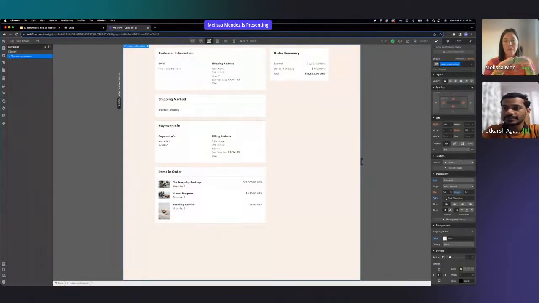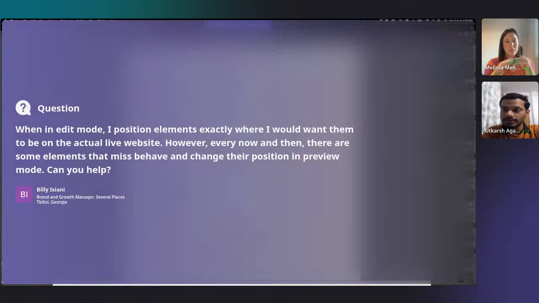Okay, the next one is from Billy, and the question is: when in edit mode, I position elements exactly where I would want them to be on the actual live website. However, every now and then there are some elements that misbehave and change their position in preview mode. Can you please help?